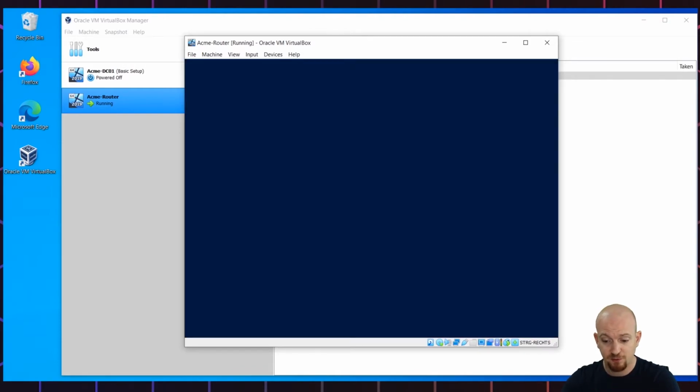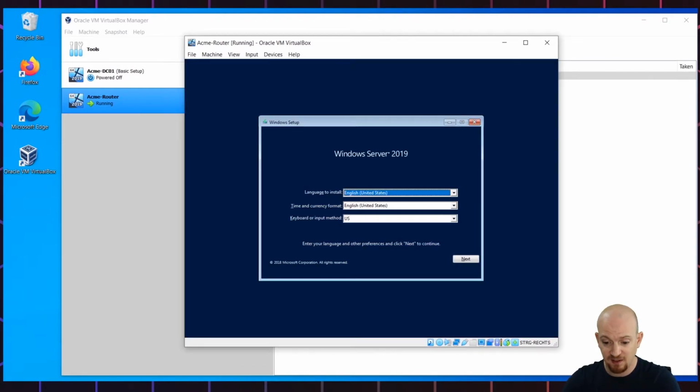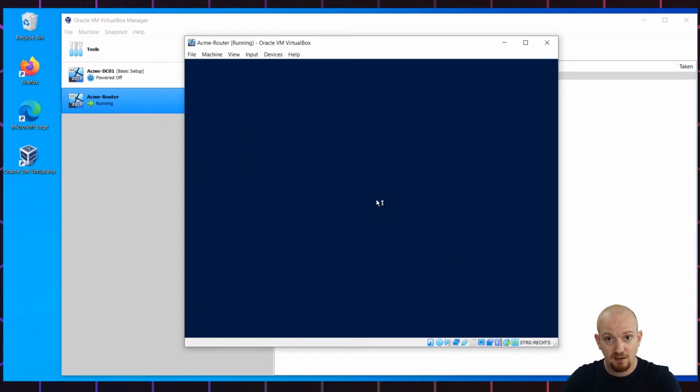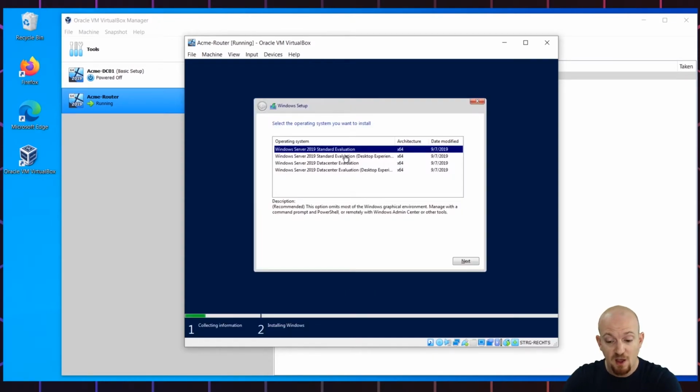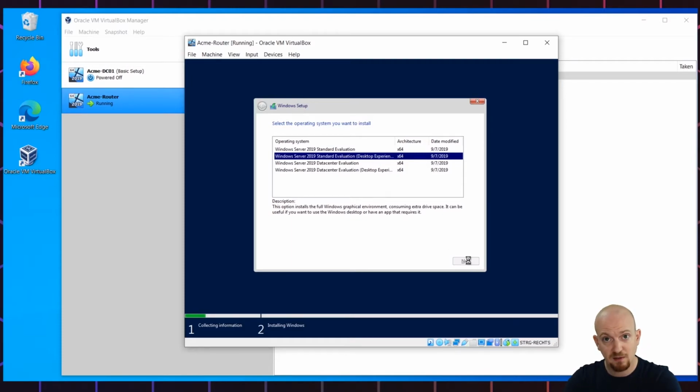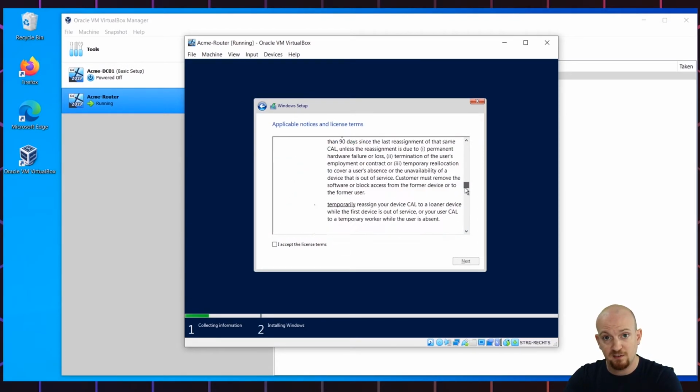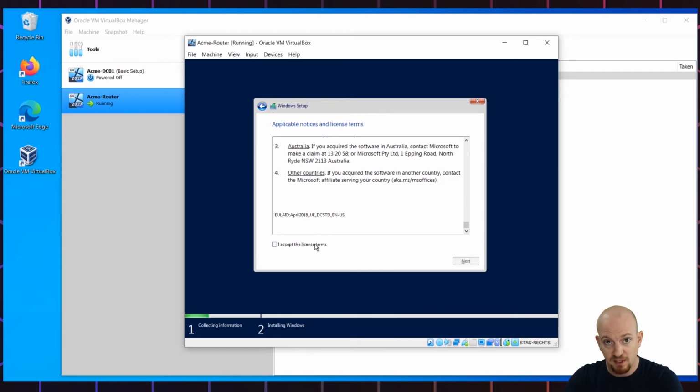Again, choose the language to install, which we will keep at English United States, and choose a proper keyboard layout which matches the physical keyboard you have attached on your host operating system. Again, we're choosing Windows Server 2019 Standard Edition, including the desktop experience, and click Next. Then we will again read through the whole licensing agreement. Click Accept the license terms and on Next.